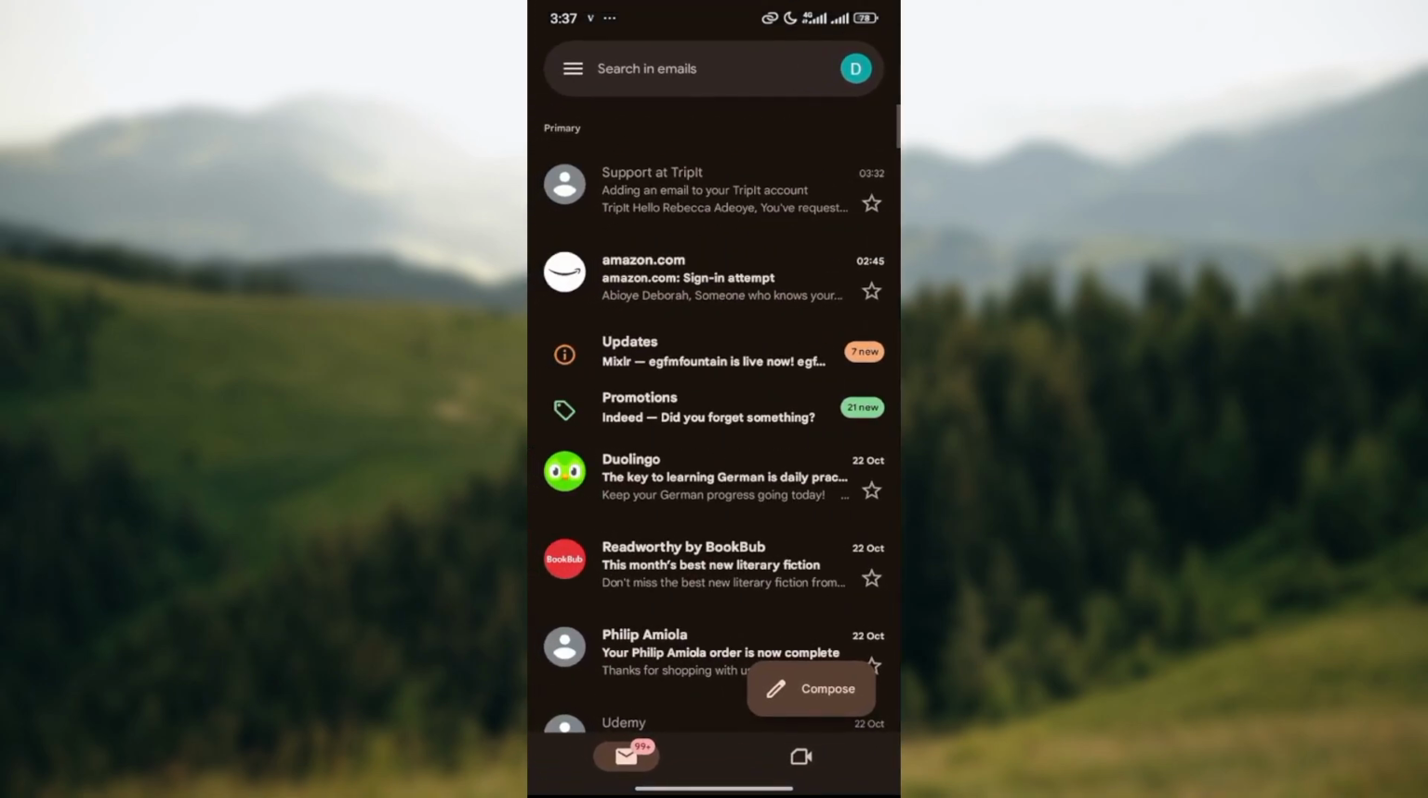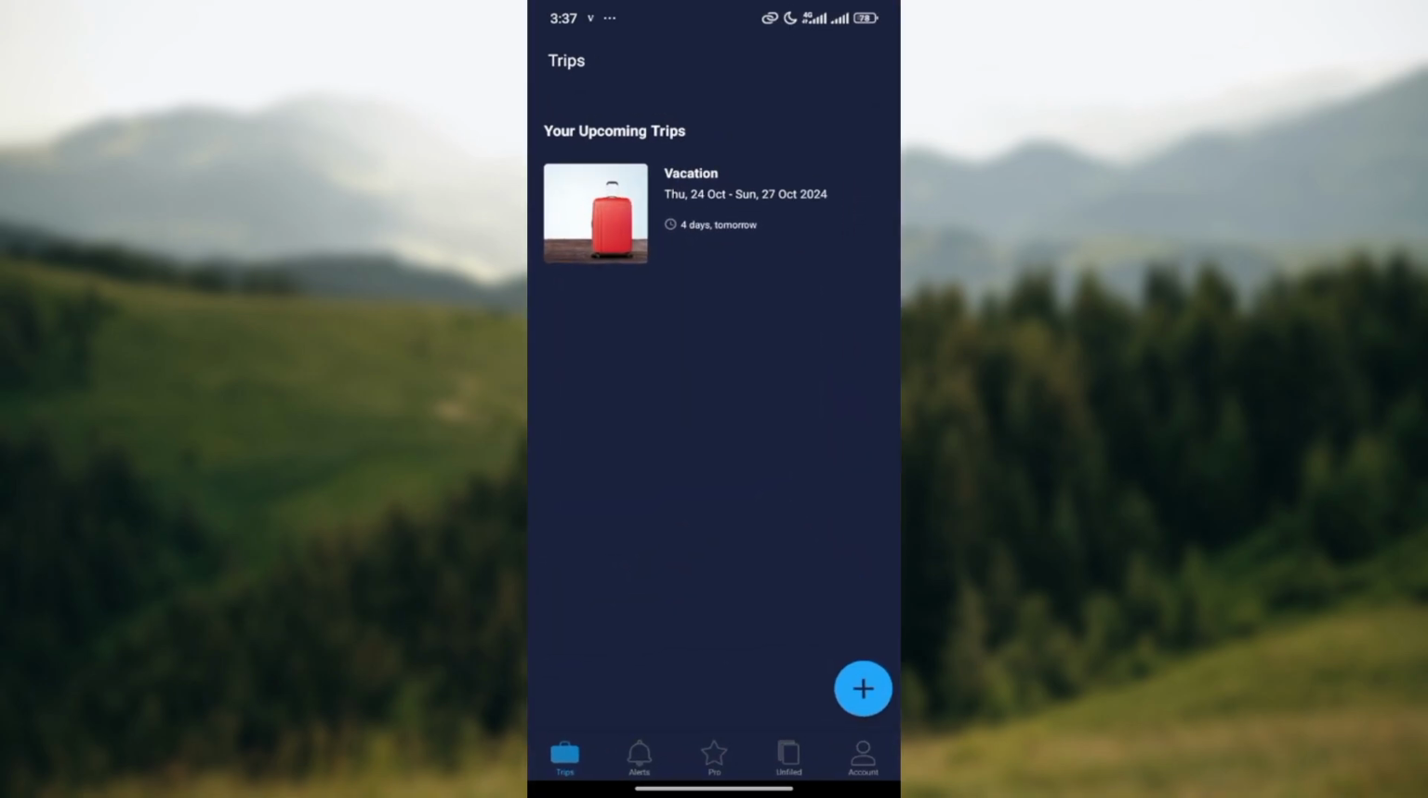So that is how easily you can import travel plans to your TripIt account.